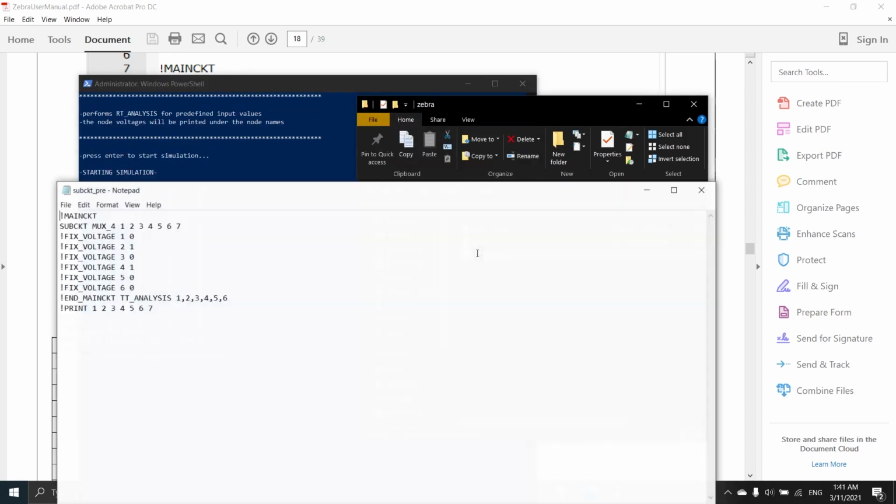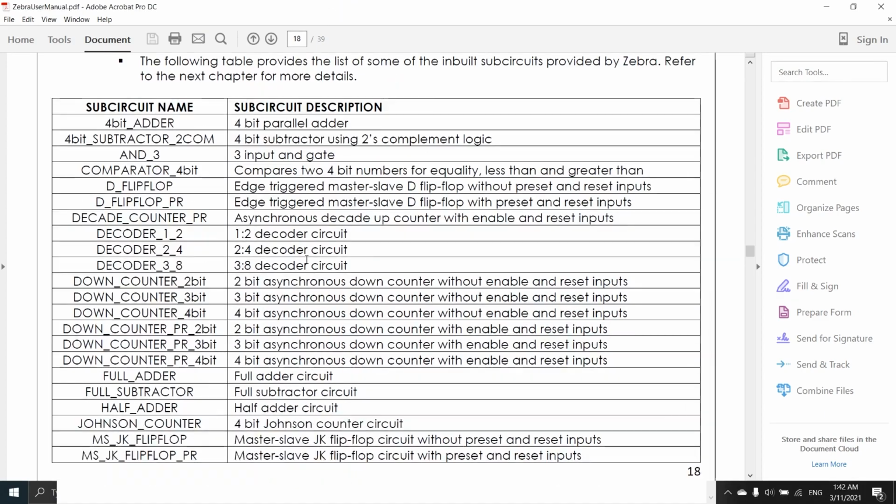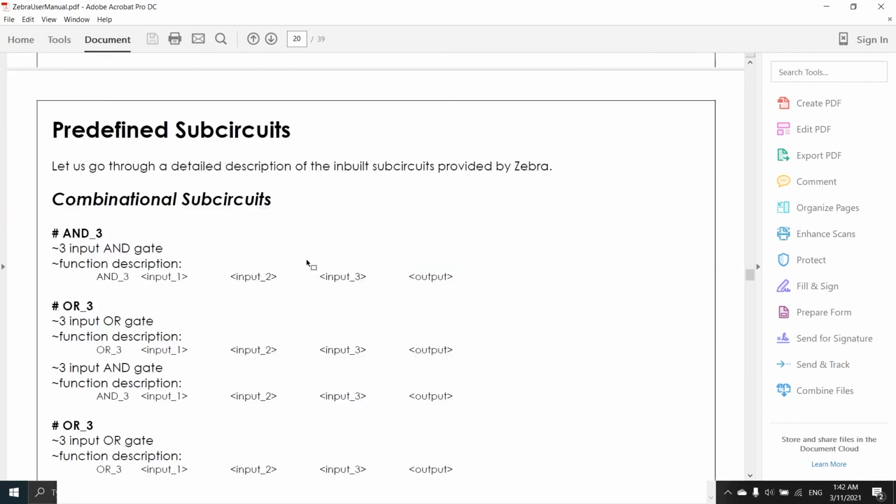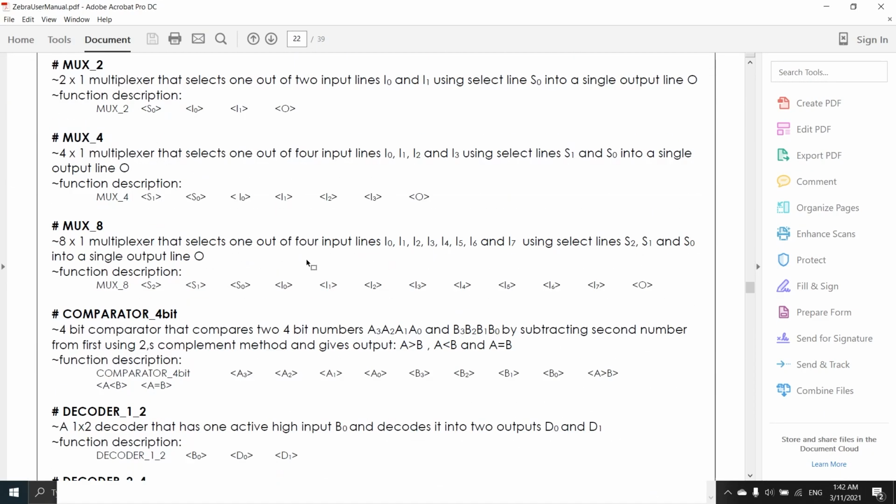Now here is another subcircuit, a predefined subcircuit. Here I have used the 4:1 multiplexer subcircuit and fixed the voltages around the nodes and ran a truth table analysis on the nodes 1 2 3 4 5 6. So what are these nodes? Let me see how it is defined. So this is how a 4:1 mux is defined.